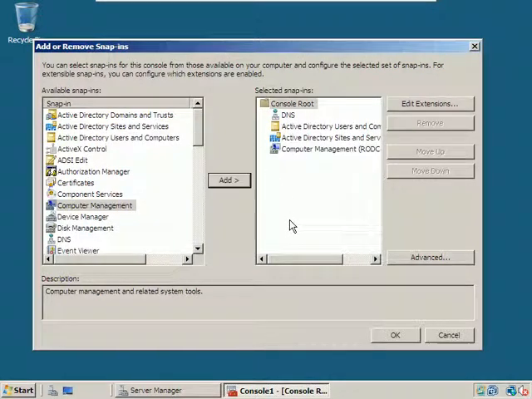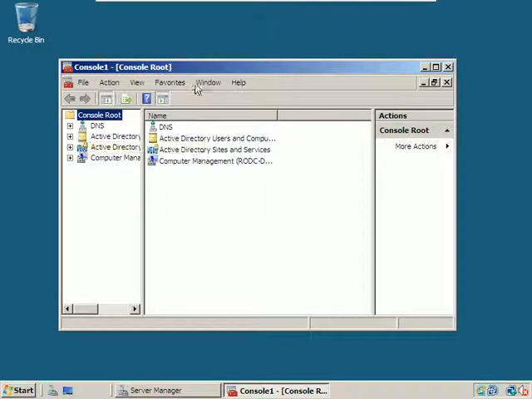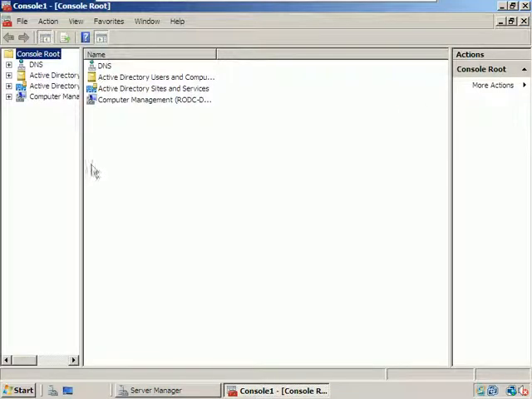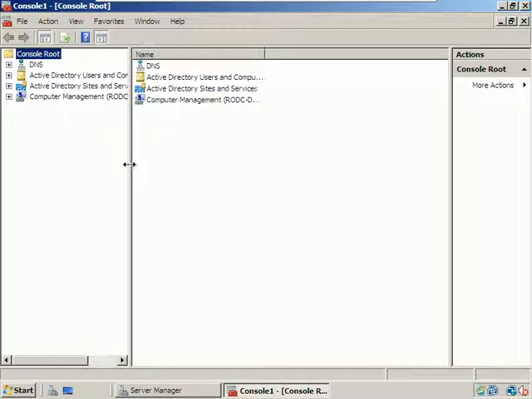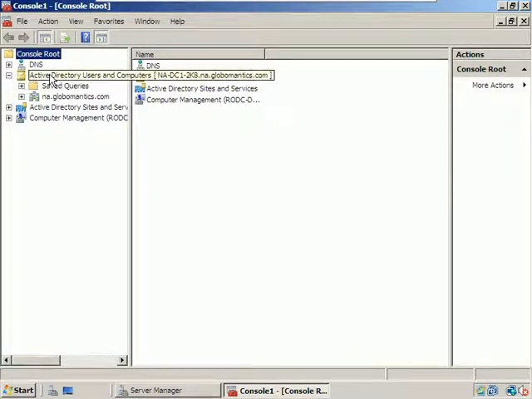And so we'll also add in that computer management console as well. Everything else we can configure as soon as we open them up, so we'll tell it OK. All right, and here is our console. And if you've had any experience with 2000 or 2003, you know that this looks very familiar, right? All right, so here we are underneath the Active Directory Users and Computers section.